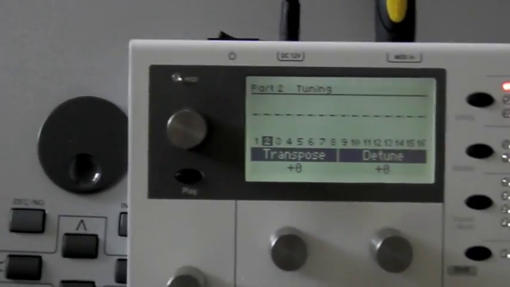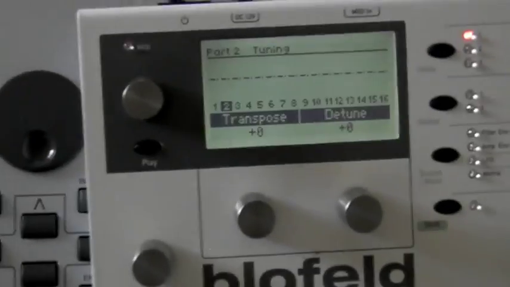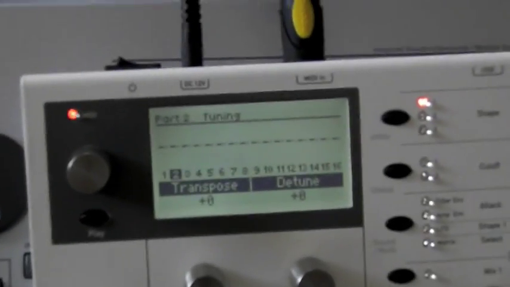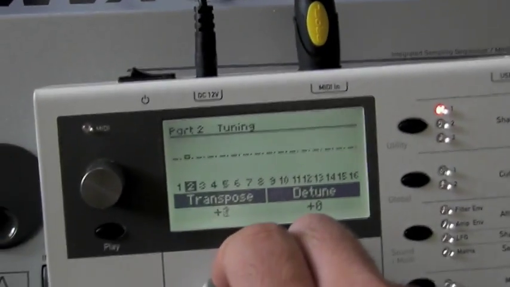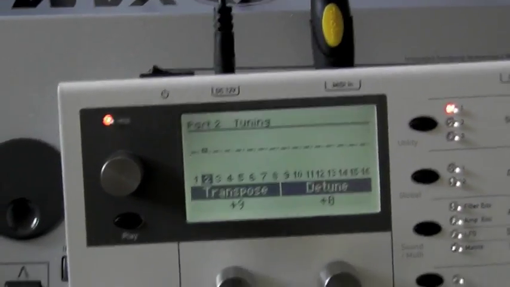With multi-mode here, you can actually do that. You can pinpoint the exact tuning you want from each of your parts. Let's see the difference that makes. We have now a simple sound here. Again, we will raise the tuning by 9. You immediately hear the difference.